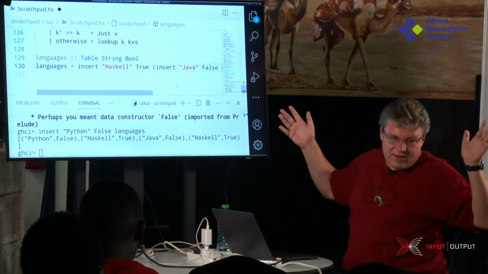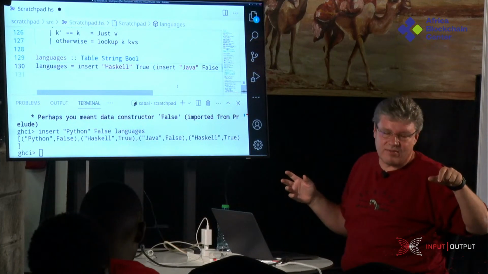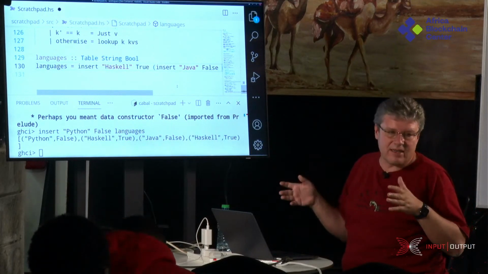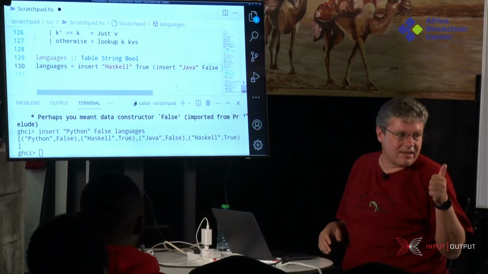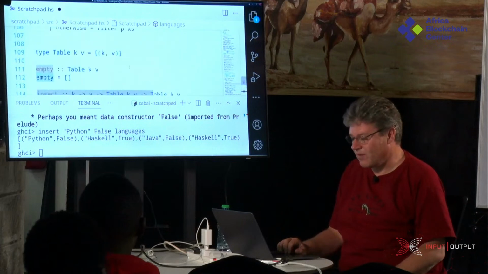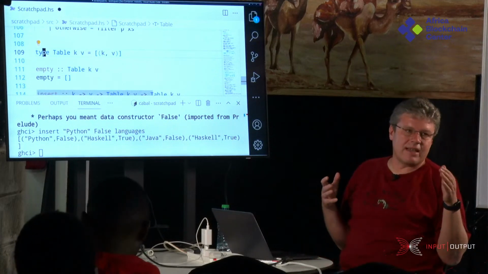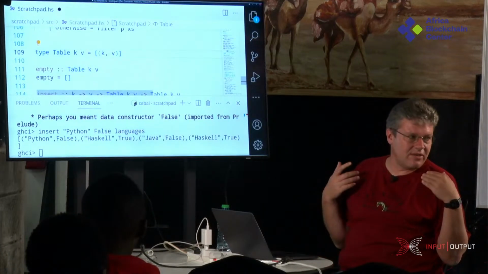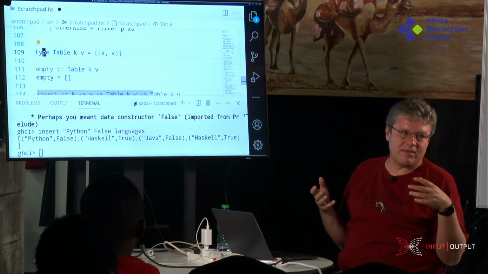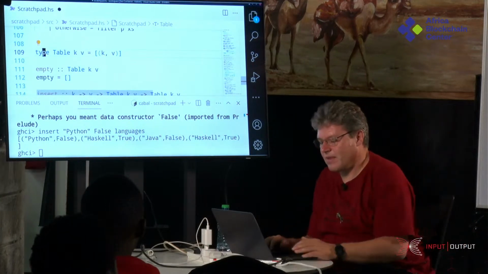Okay, so two ways to define data types that we have seen: data and type. Data defines a completely new type with new constructors. Type just gives a new name to an existing type. And there's one other way in Haskell, and that's called newtype. And that's somewhat like a cross between the two. So newtype is like data in the sense that it defines a completely new data type. But it's like type in the sense that the new data type will be the same as an existing one, in its internal representation.